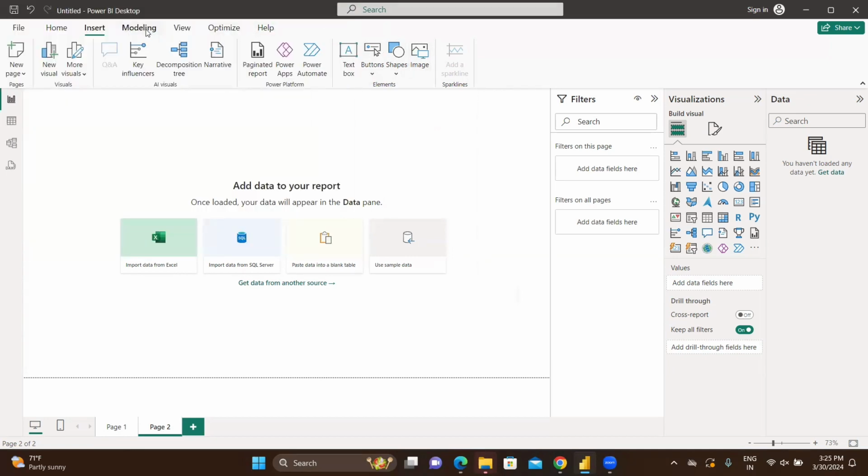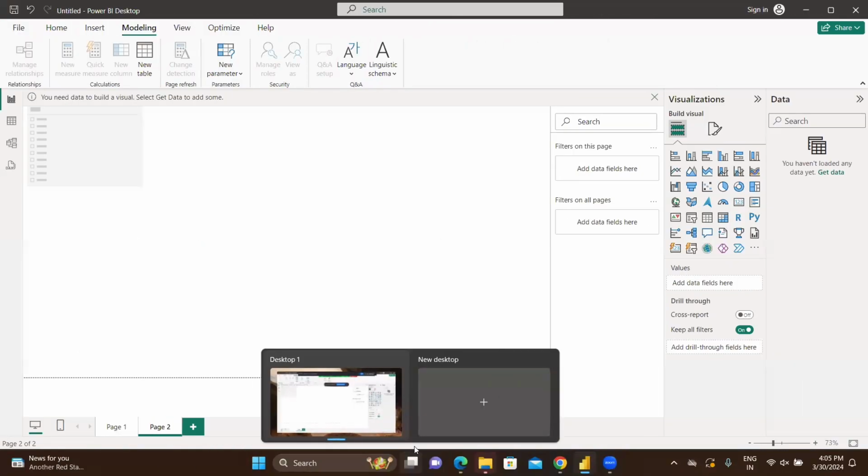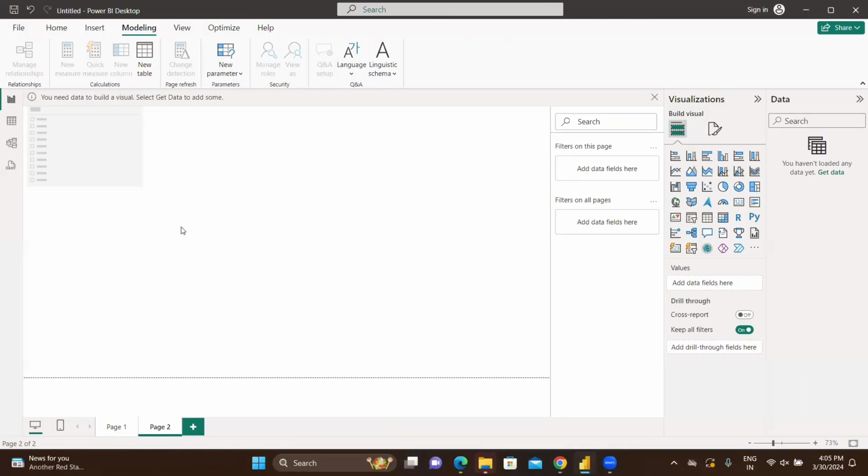Now, moving to the next category, Modeling. Let's now discuss the Modeling category. As the name itself suggests, it involves everything related to data. The first category among this is Manage Relationships. If we have more than one table, there needs to be a relationship among them. It may be a one to one relationship, a many to one, or a one to many relationship. Managing them can be achieved by using this option.